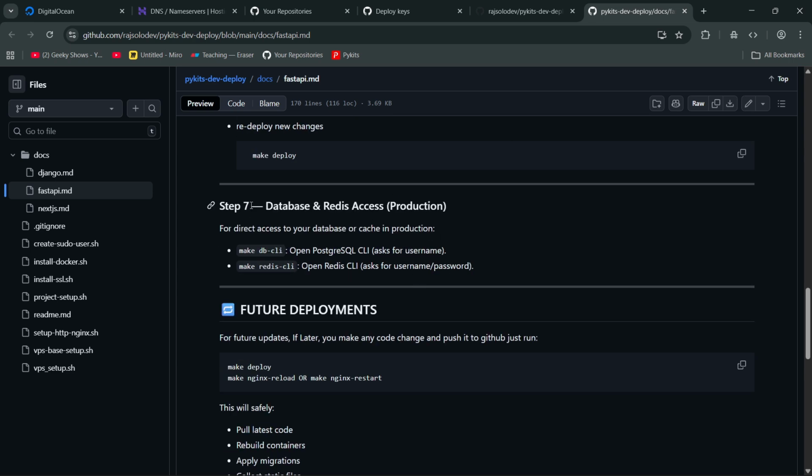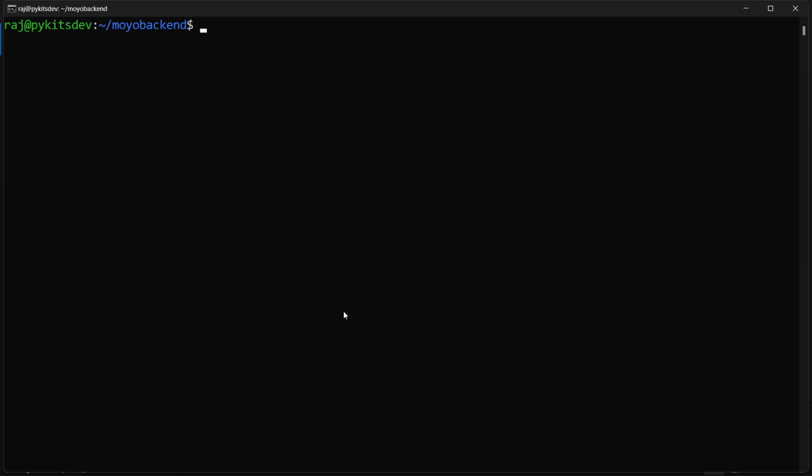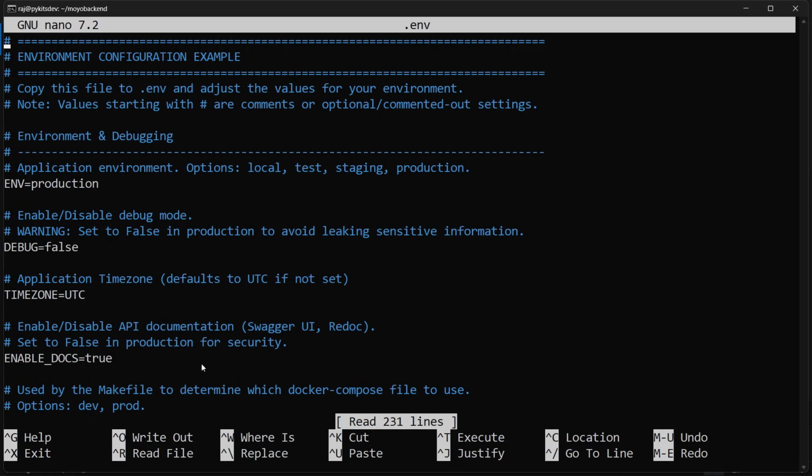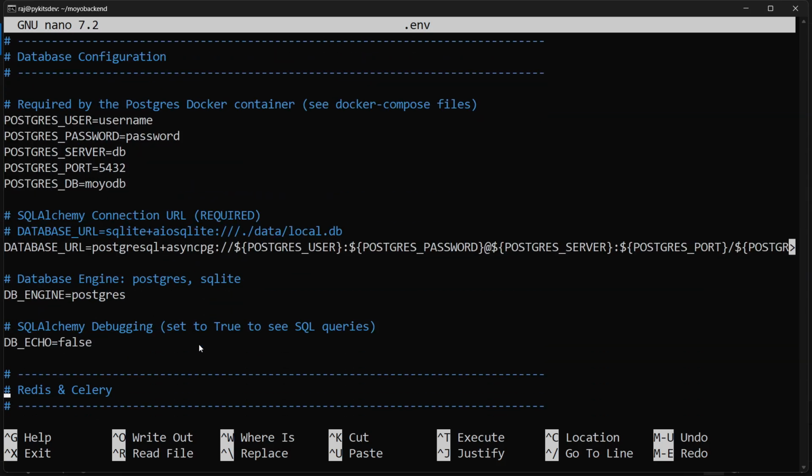The seventh step is database CLI. I mean, if you want to access database CLI or Redis CLI, then you can access. Let me show you how. Before DB CLI, let's check .env file. I want to check PostgreSQL credential. So scroll down and let's check the PostgreSQL username and password. I think I forgot to save because as far as I remember, I had changed the Postgres user to RAJSH and the password was RAJSH password.